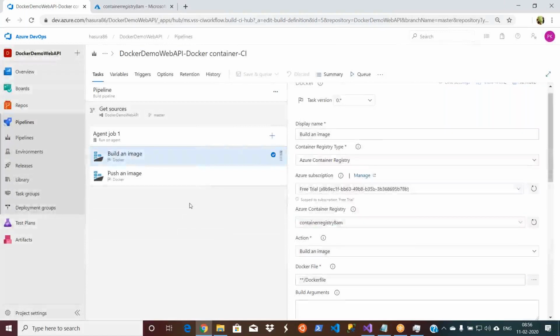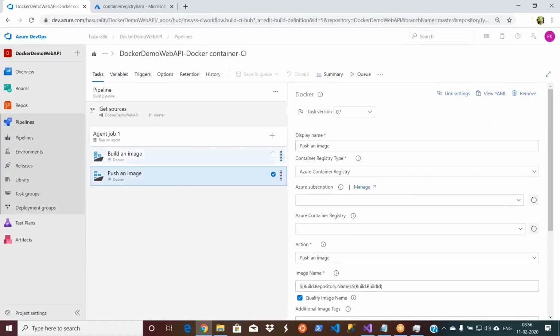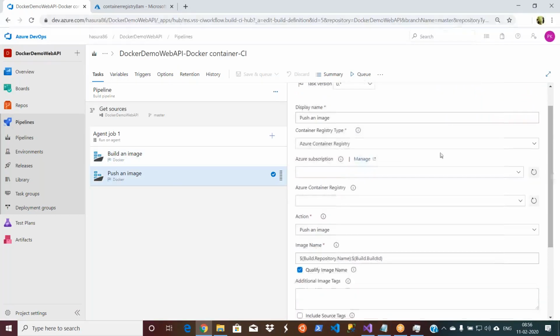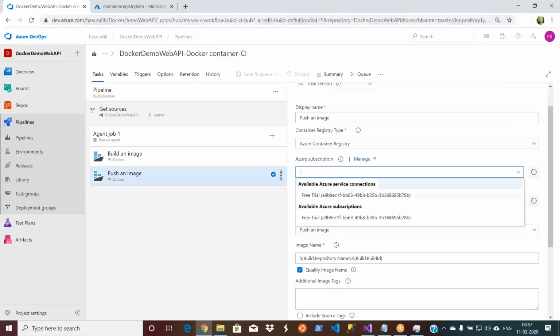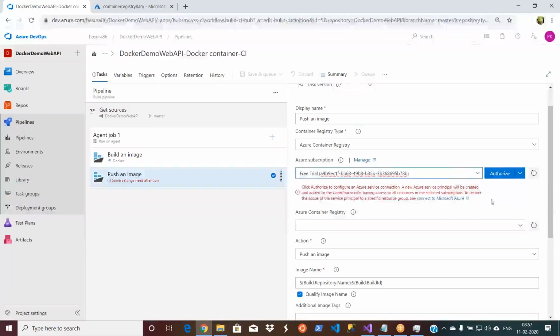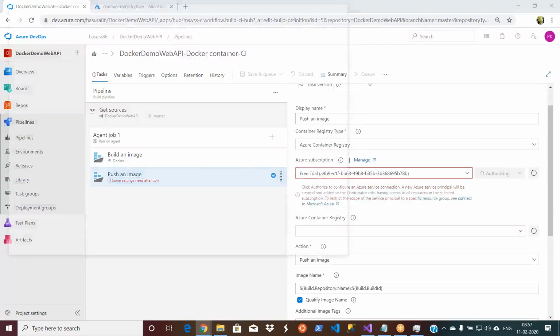Now let's go and configure the next task, which is push an image. Where am I going to push my image? Container registry only, Azure container registry. Let's go and select the subscription. I have both the same only. I'll take the free subscription and authorize it.